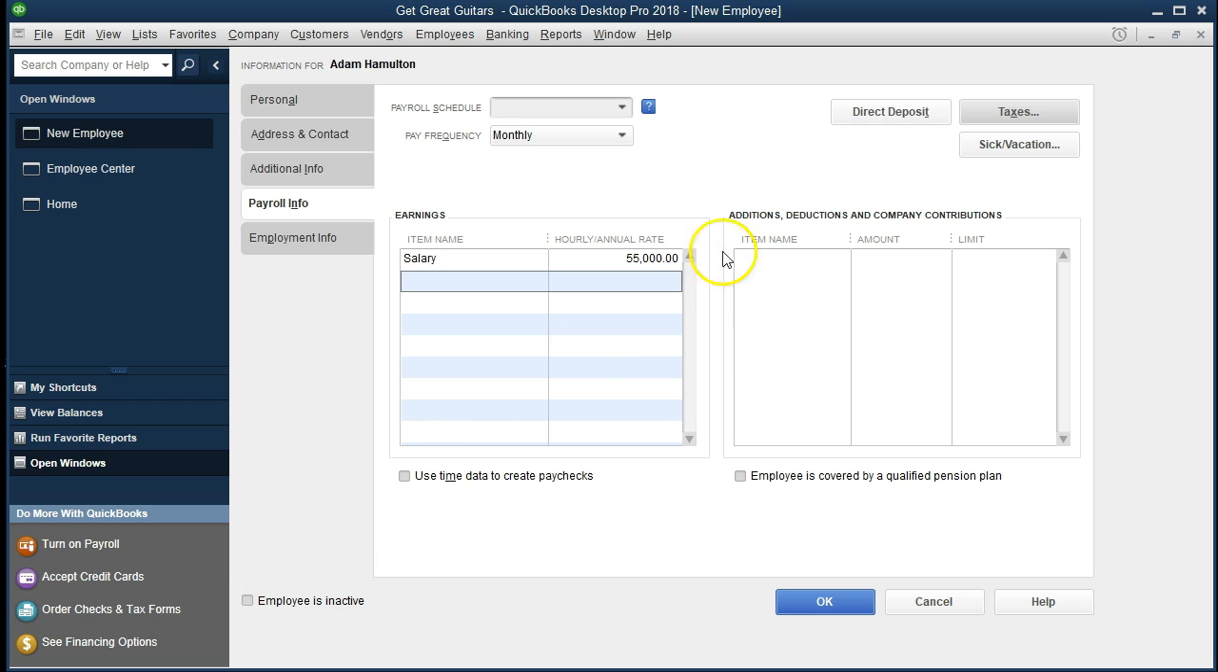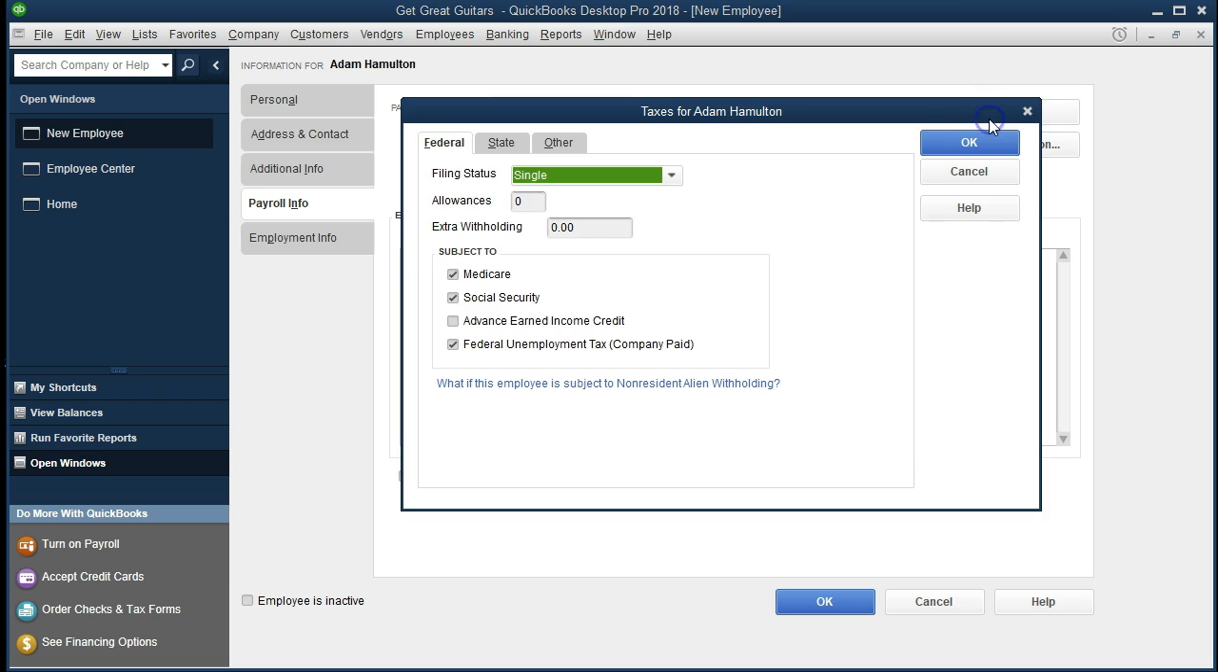We will also need the tax information up here. So we're on the payroll information, and we're going to go to taxes up top. We're going to get this information from the W-4 typically. We have the federal and state.